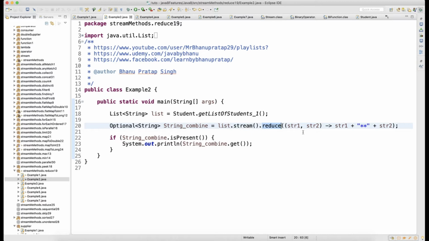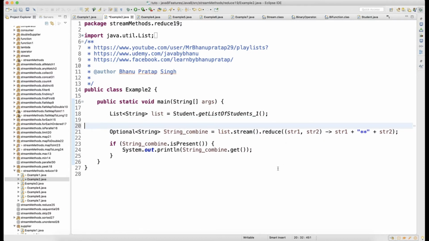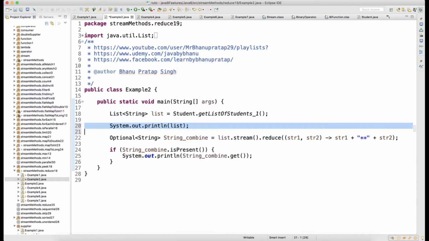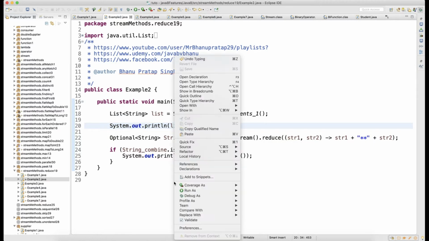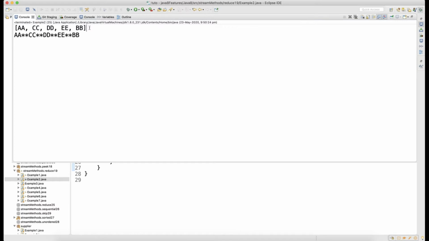So here what I am trying to do is write one BiFunction. What it will do is, all the strings I have should get concatenated with this star star, right? So if I print the list here, what is your actual list? Sorry, this is your actual list. So first focus on the first output, line number 20. You can see that this is your actual list.